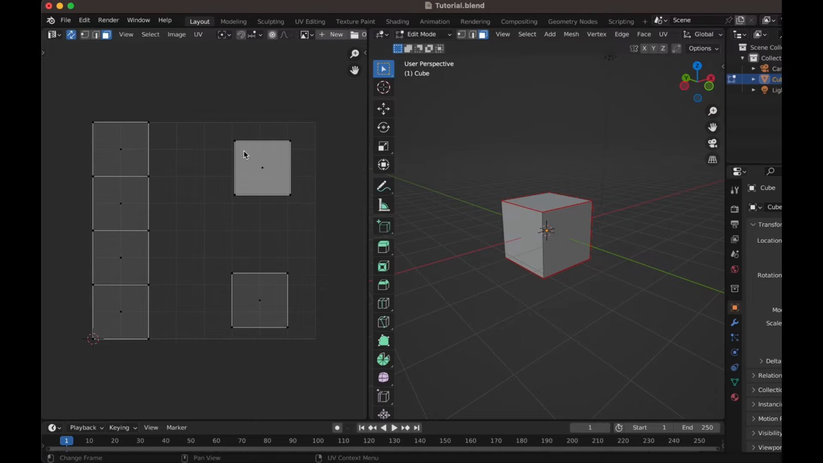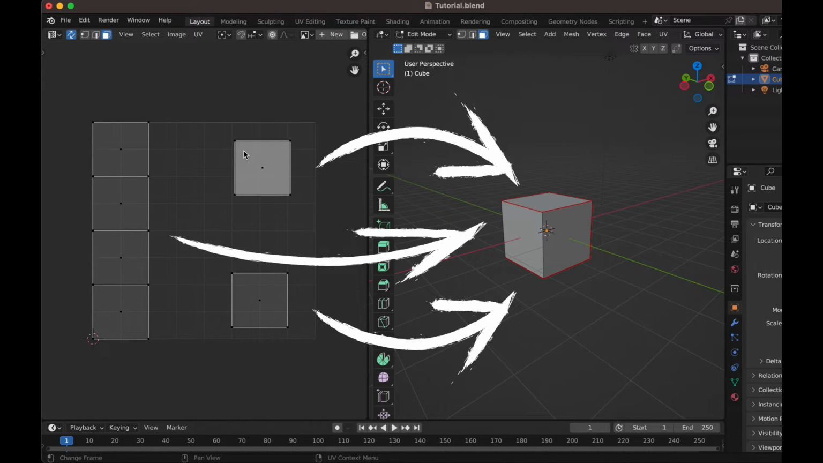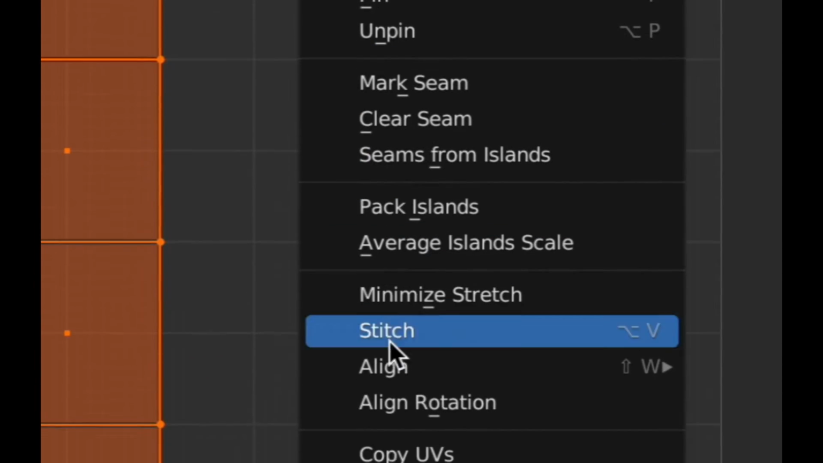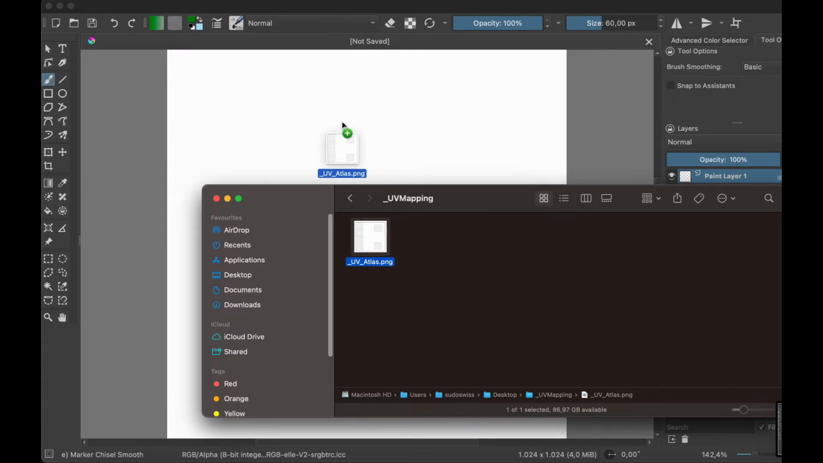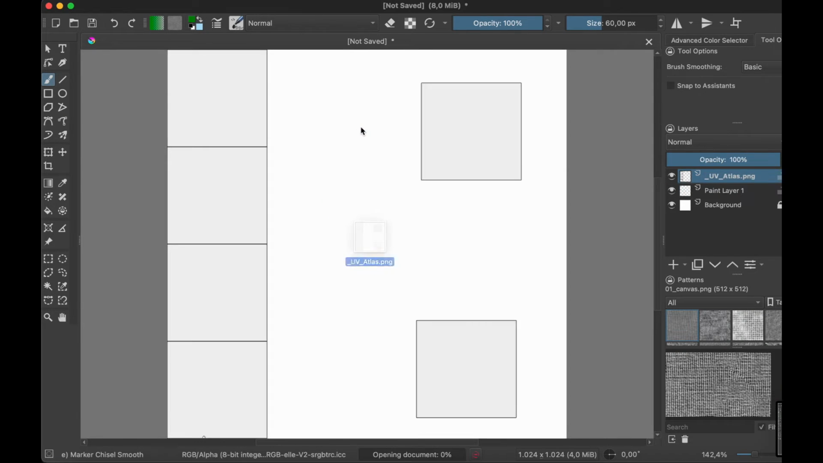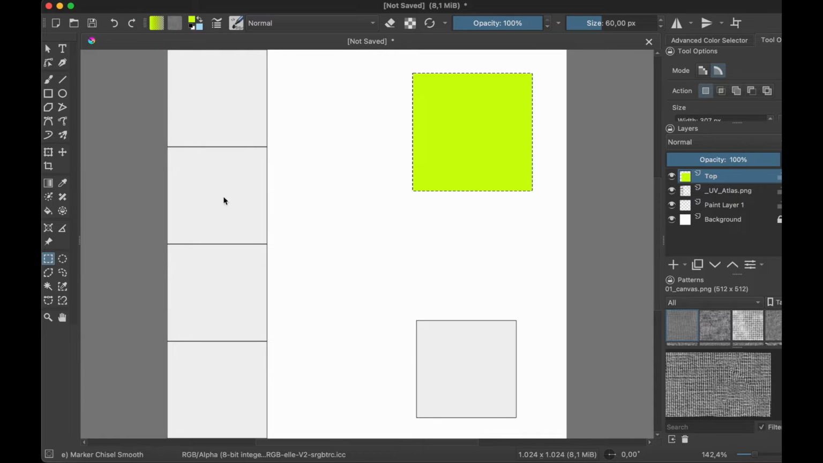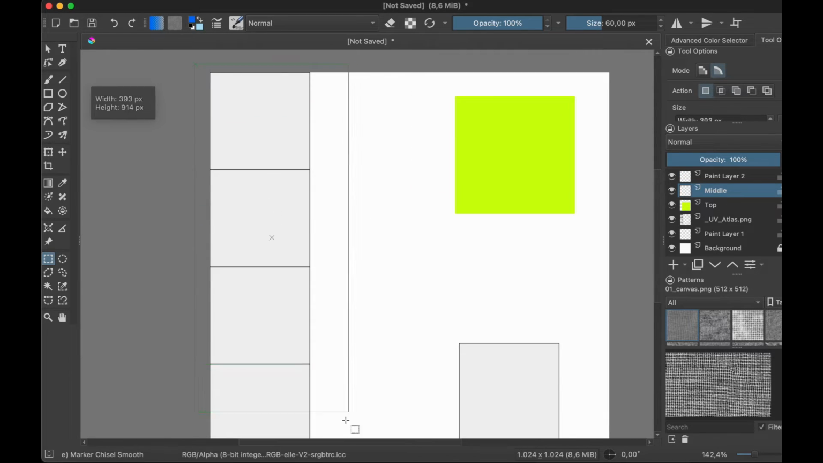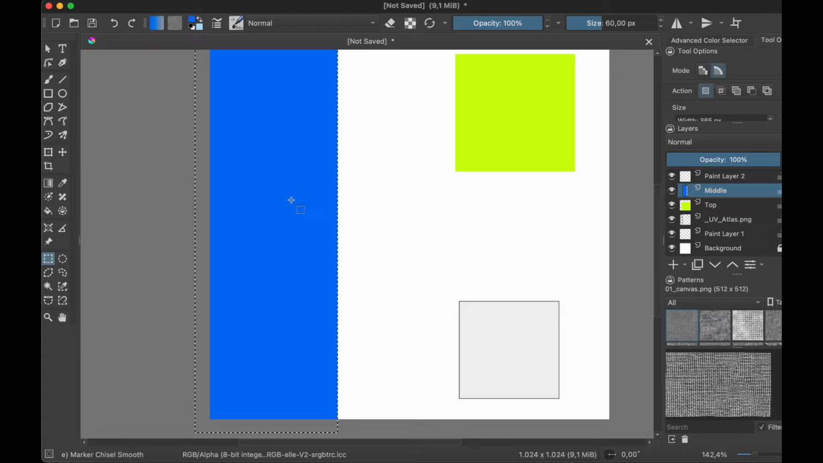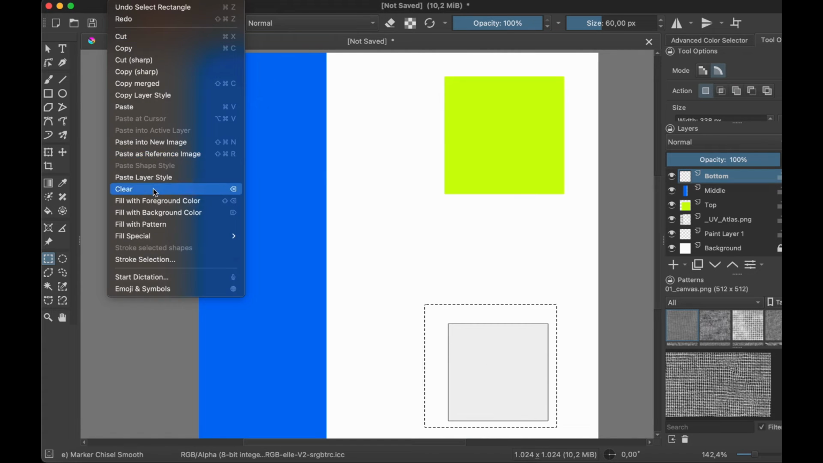Now that we have our 2D representation of our mesh, and we know which parts in our 2D representation correspond to which parts on our mesh, we are ready to start painting. We can take our UV atlas and export it to an image. We can then import this UV atlas into our image editor of choice. And now we can start painting. We know that this part of our atlas corresponds to the top, for instance, so we can paint the top of the cube yellow. We can give the middle section a nice blue color. And finally, we can give the bottom a nice shade of red.